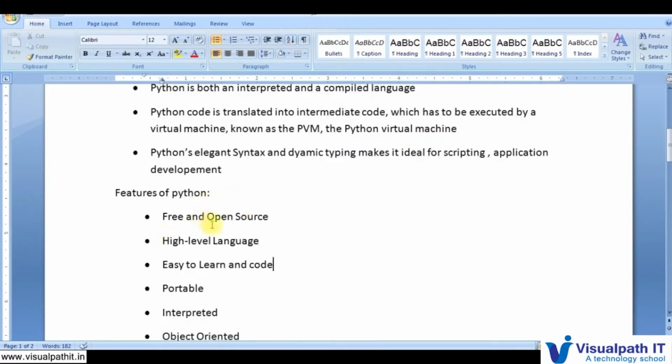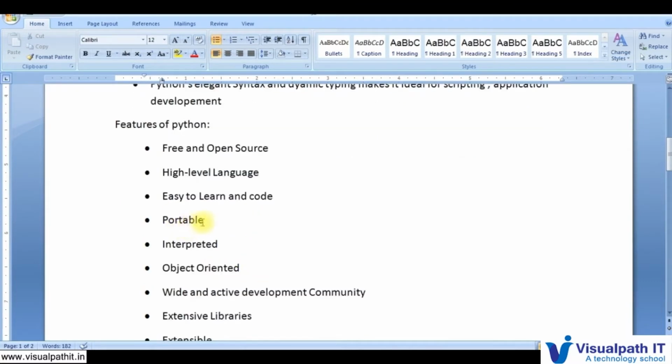Features of Python. Python is free and open source. Python is a high-level programming language, easy to learn and easy to code as well. Coming to portability. If you write a Python code for Windows machine, you can run it on Mac, Linux, and in any architecture. In other words, we can take one code and run it on any machine.